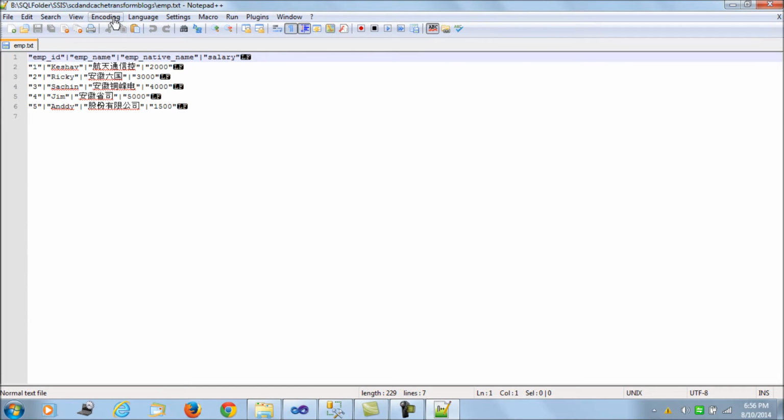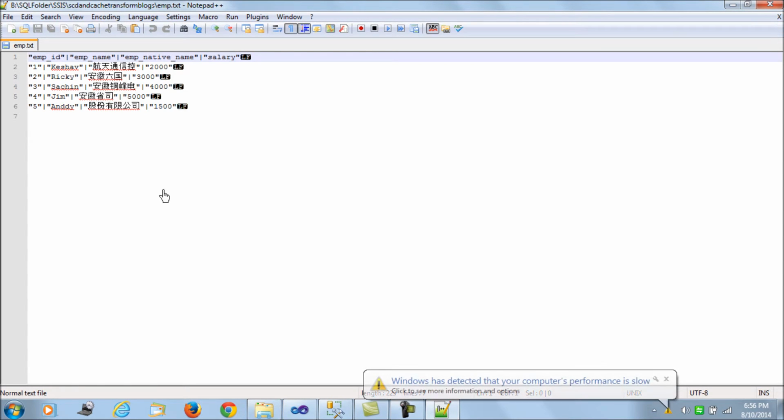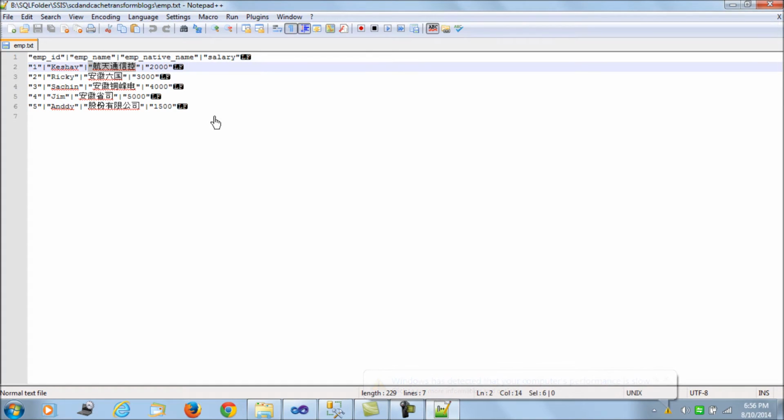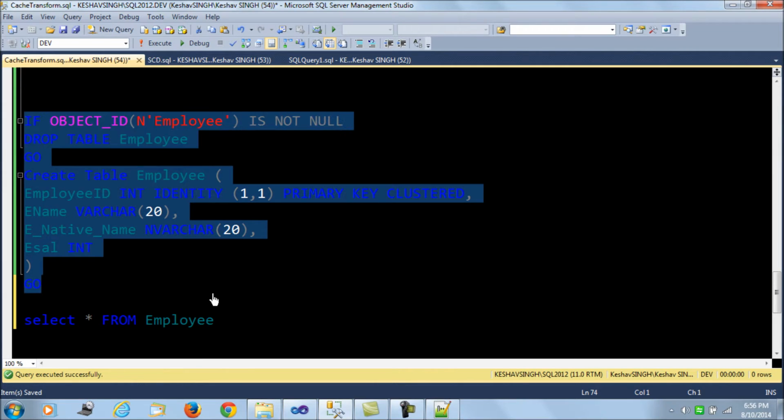As you can see, I've used Notepad++ to show the encoding. The encoding for this is UTF-8, and it has simple employee data with employee ID, name, their native names in Chinese, and their salary. The delimiter is a line feed. That's all we got. We have to load this into a SQL Server table, and the table schema looks precisely in sync with this file.